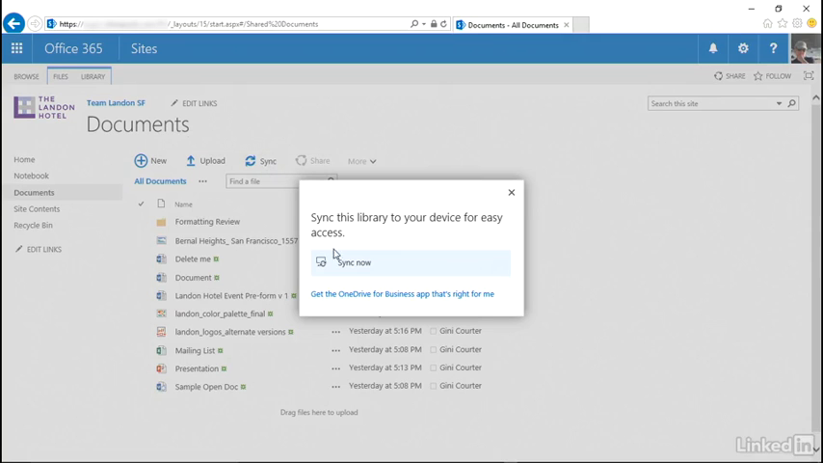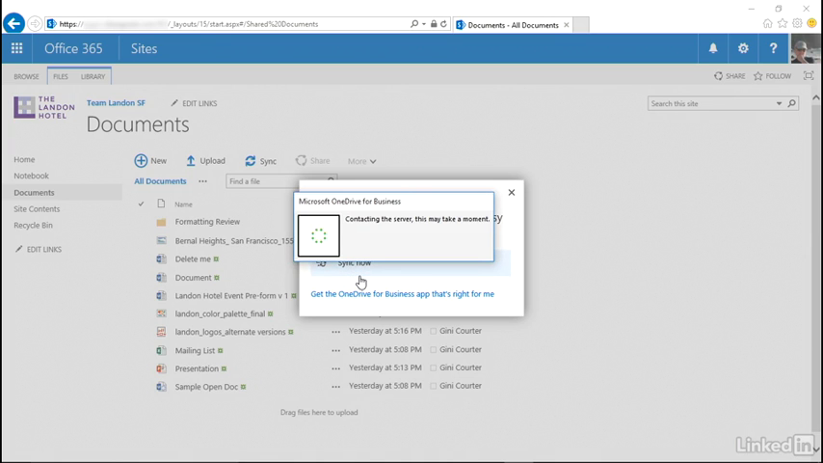Click Sync. It says sync this library to your device for easy access, and it's going to sync it to whatever device I'm using right now, which in my case is a desktop. Click Sync Now, and it takes a moment. It says contacting the server.